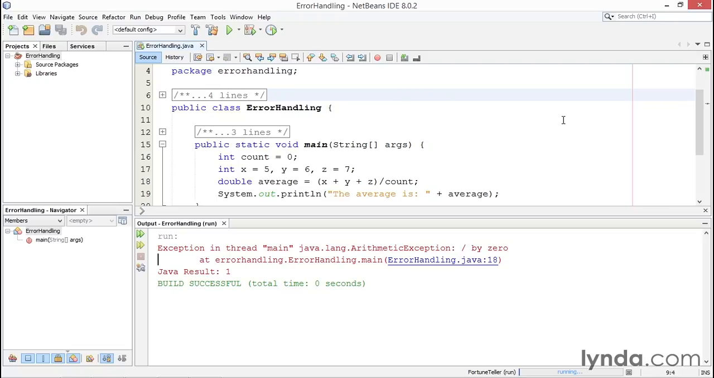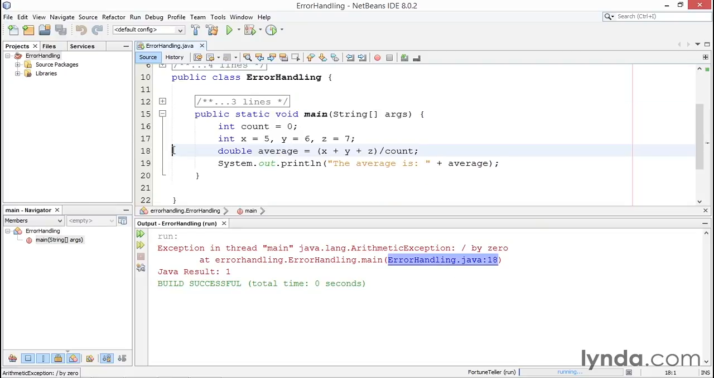java.lang.ArithmeticException, divide by 0, at errorhandling.errorhandling.main. Now, this is a nice feature. My program is very small, but if it was large, if I click on the blue error handling Java 18, it'll take me right to that line in my source code. So it helps you identify exactly where the error occurred.